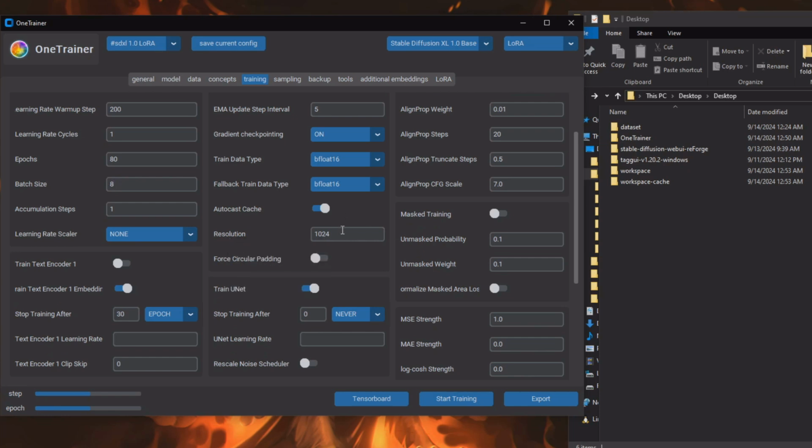Now your resolution, this depends on your hardware as well. So in my case, I've got a 4090, I can run 1024. However, if you're on a lesser device, a lower performance device, set this to 768. Otherwise, training will take considerably longer, and in a lot of cases, it can't actually run in your VRAM. So I'm going to leave that as 1024, but you can do 768.